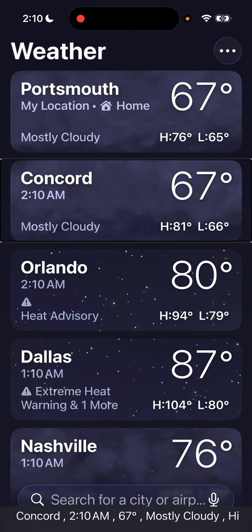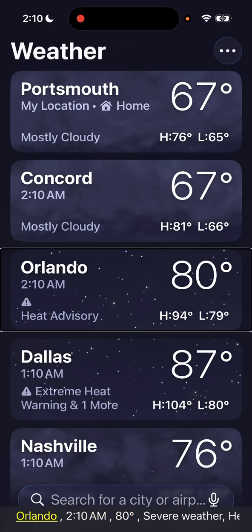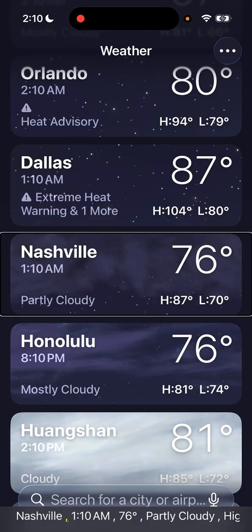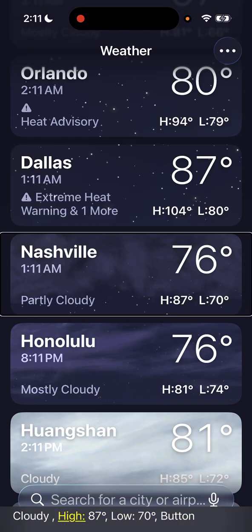Portsmouth. Concord. 2:10 a.m. 67 degrees. Here's all your locations. Orlando. 2:10 a.m. Dallas. 1:10 a.m. 87 degrees. Nashville. 1:10 a.m. 76 degrees. Partly cloudy. High, 87 degrees. Low, 70 degrees. Button. I'll linger on each one for a minute.